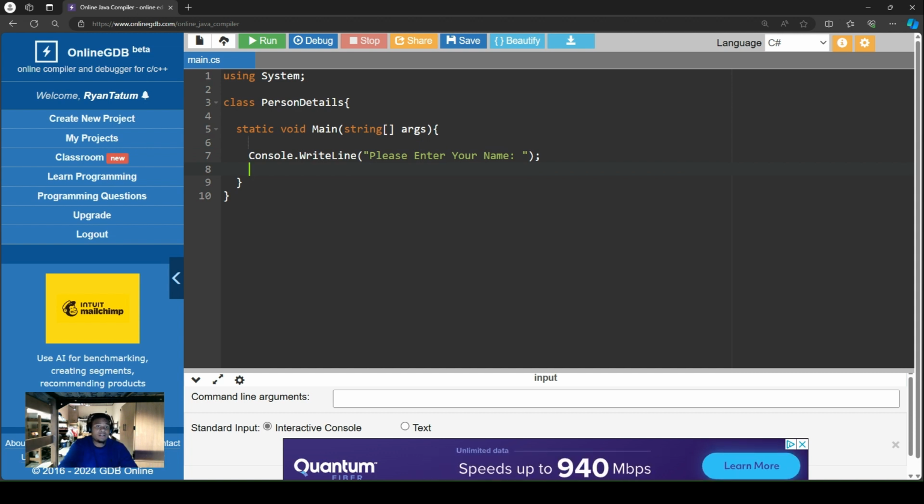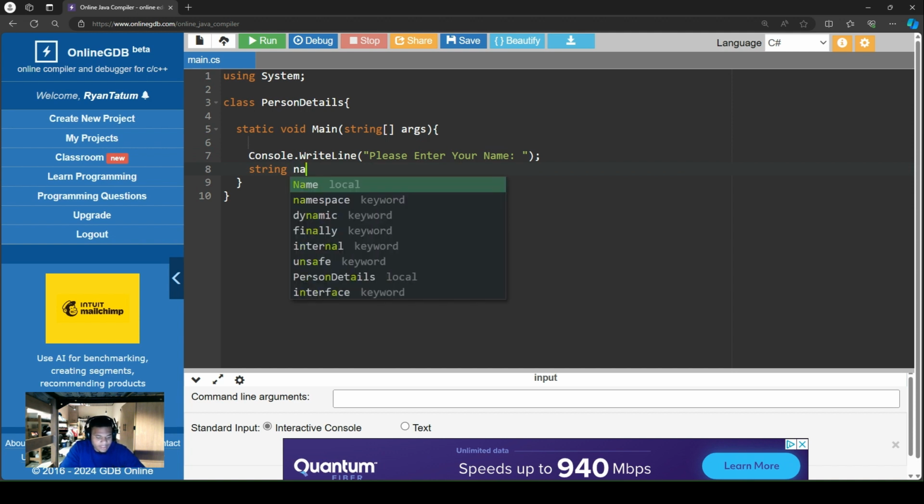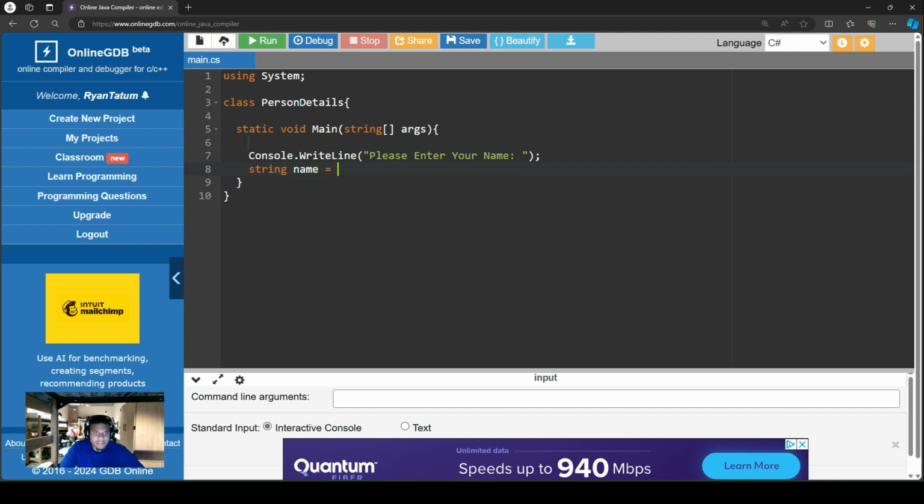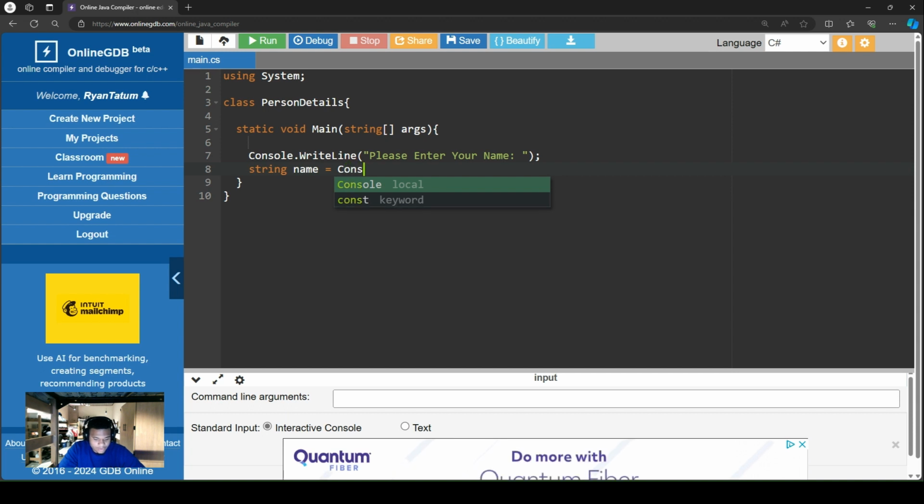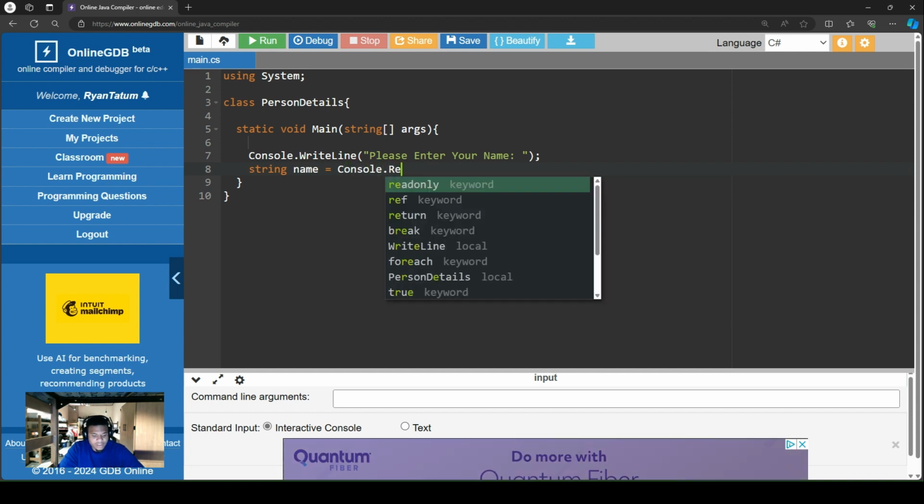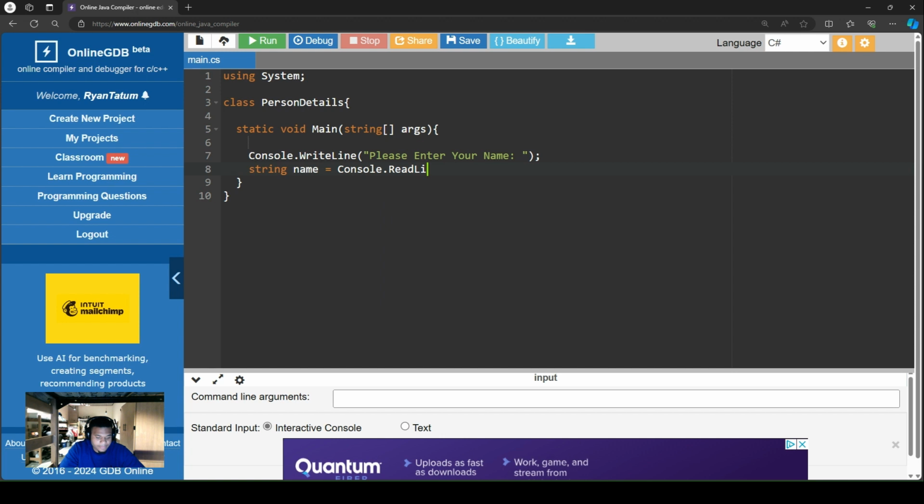Remember last time, this is basically cin to C#, and Console.WriteLine is cout. So we will go here. We initialize it to a string because we're reading a name, and we're going to name it name. I want to set it to Console.ReadLine with the open and close parentheses.